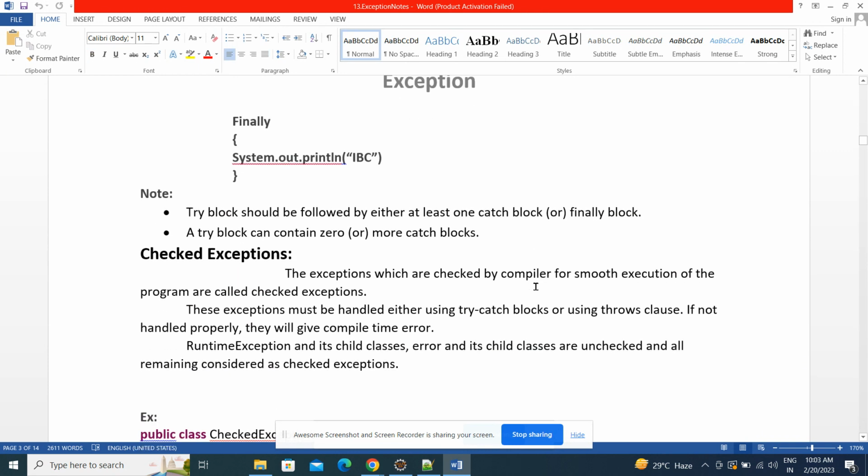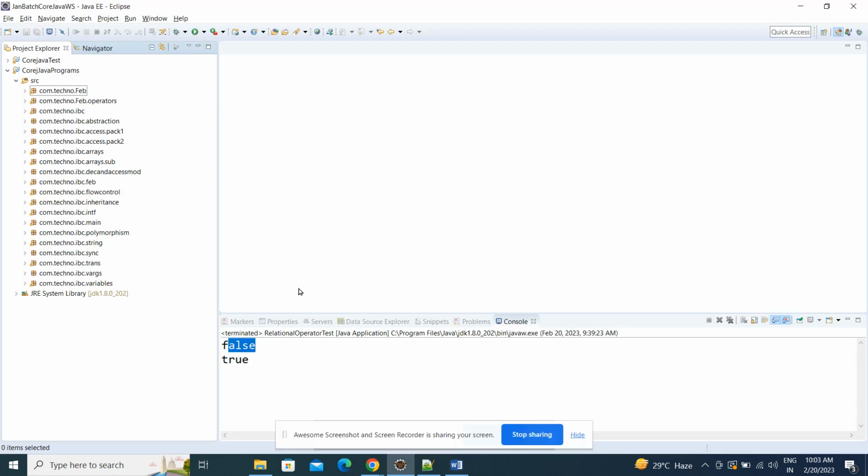The first one is checked exceptions, the other one is unchecked exceptions, right? So what is meant by checked exceptions? Checked exceptions means, who will verify that? Checked exceptions means the compiler will check that.